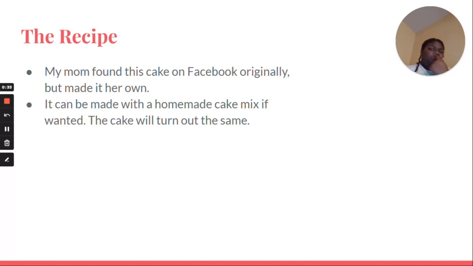Like the cake mix, we use box cake mix because it's just how we like it and it's easier for us. But you can also make homemade cake if you prefer that. And you can also put bananas or substitute any of the other ingredients for something that you feel more comfortable with.